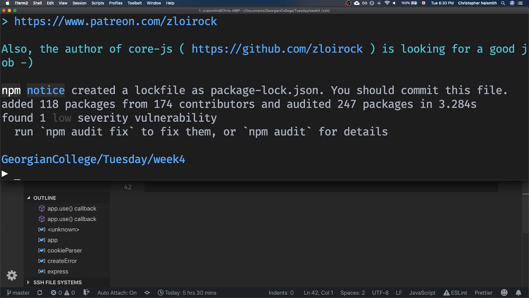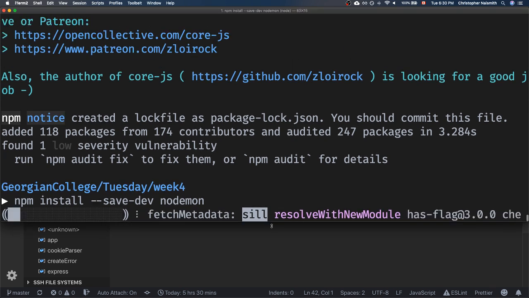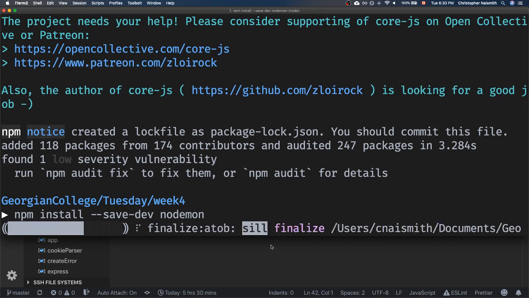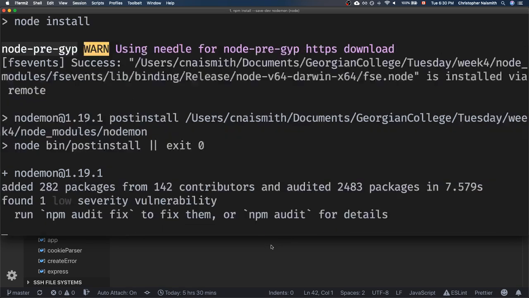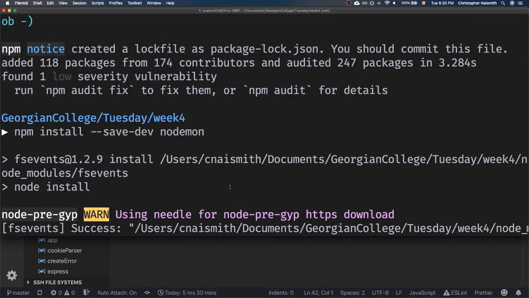The other thing that we should do after installing, because we're going to be developing on our machine, is we want to install nodemon onto our machine. So I will type in npm install --save-dev nodemon. So again, npm install --save-dev nodemon, and then just a regular npm install.